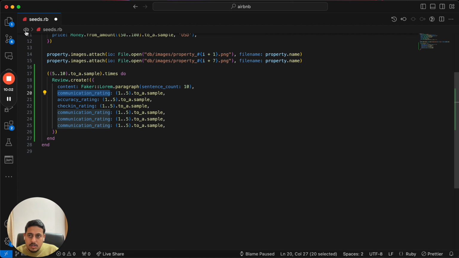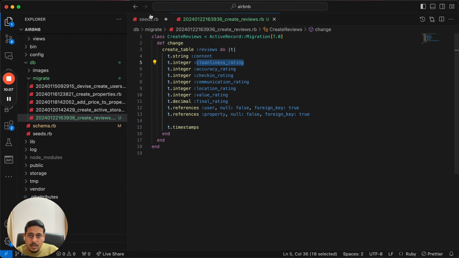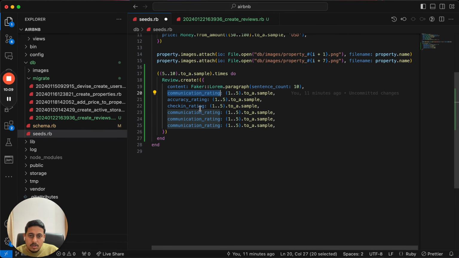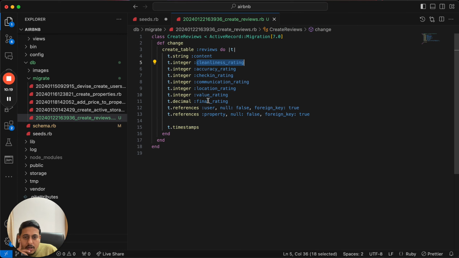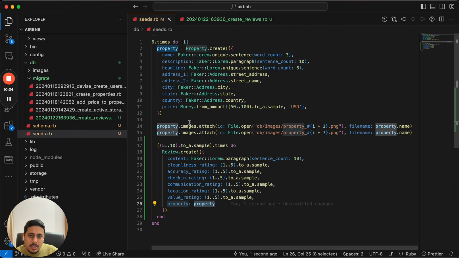First one was not communication. What was it? Cleanliness. Check communication, location rating, and value rating. We need final rating also, but we will generate that on our own. We won't add that in our seed data. And we need users as well as property. We already have property, property, property. This is basically this model. Okay.